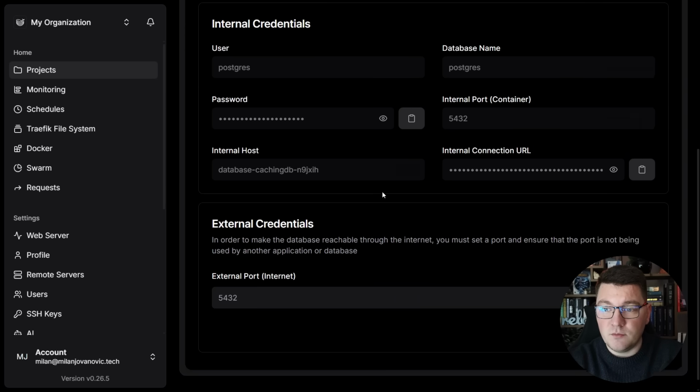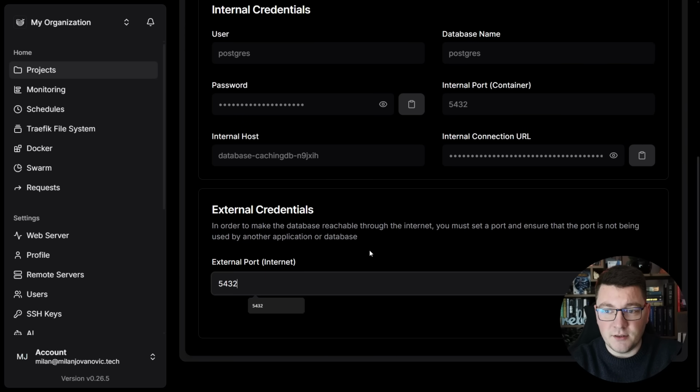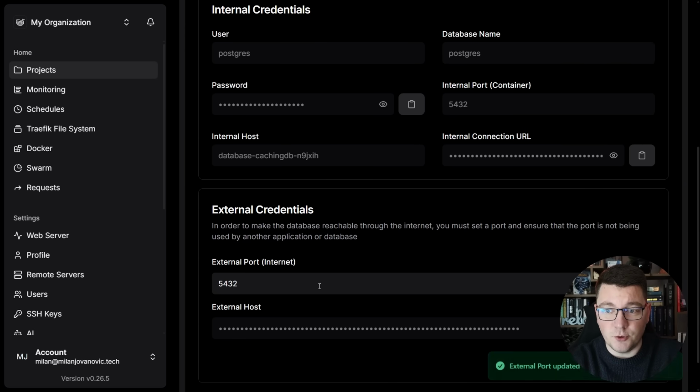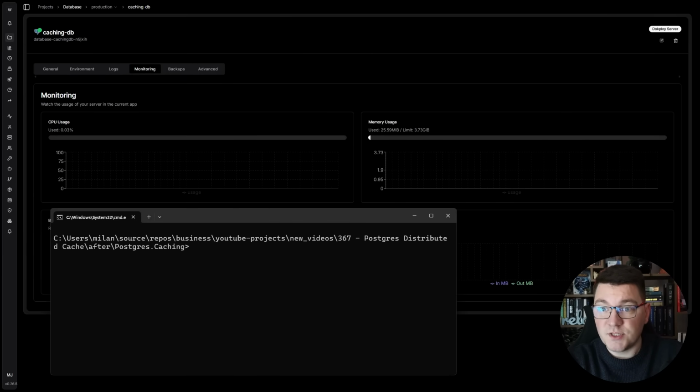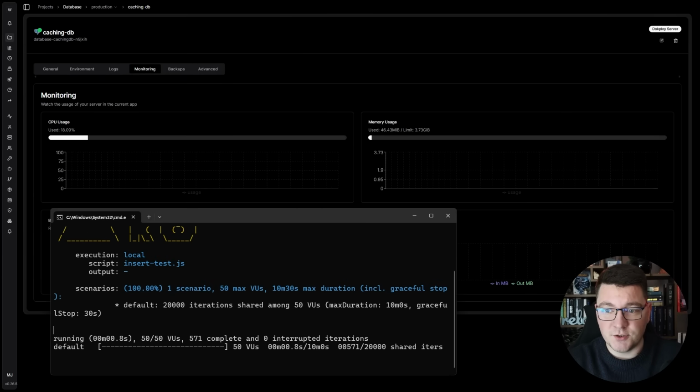The next thing would be exposing it to the internet. Let's use the default Postgres port of 5432. And now I get an external host here that I can use. And I'm going to copy this and set it as my connection string. So I've got my remote Postgres instance running behind the scenes. And I'm going to kick off the insert test here.